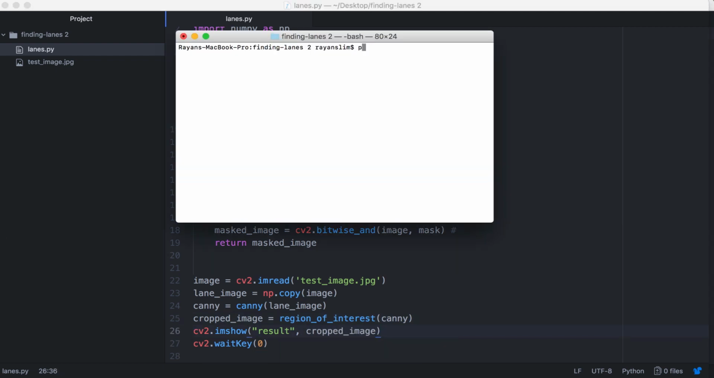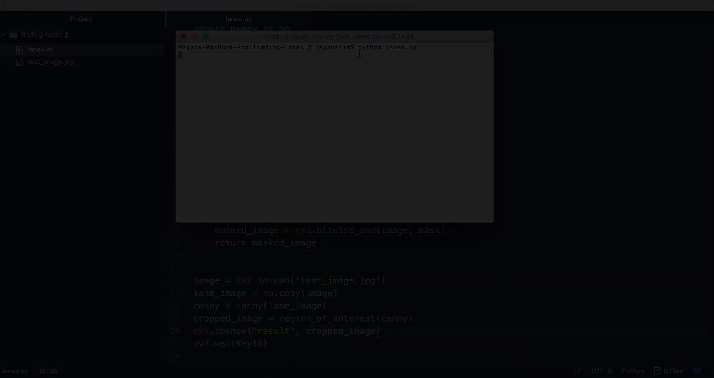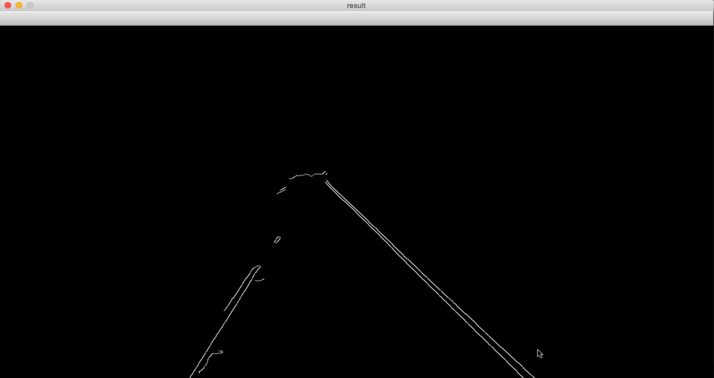Back to our terminal, python lanes.py, and everything worked out accordingly. We isolated the region of interest and masked everything else. The final step of lane detection will be to use the Hough transform technique to detect straight lines in our region of interest, and thus identify the lane lines.